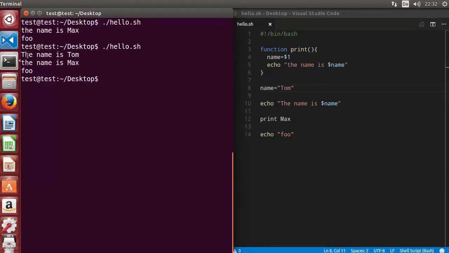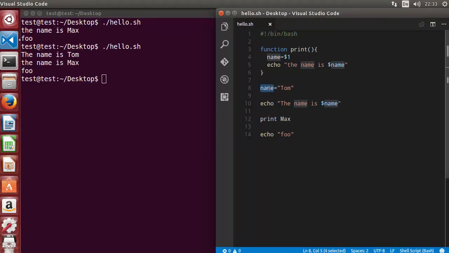So let's run the script once again now and let's see what happens. So first it says the name is Tom because we have assigned the value of name, first of all, Tom. So this is the function declaration, right? And until and unless you call a function, it will sit like this, right? So the shell script execution starts from here, right?